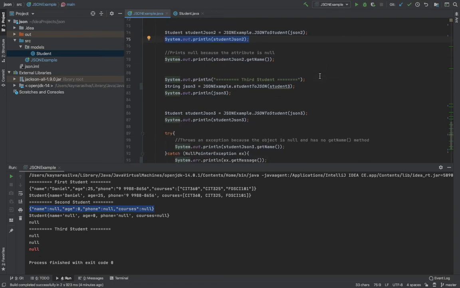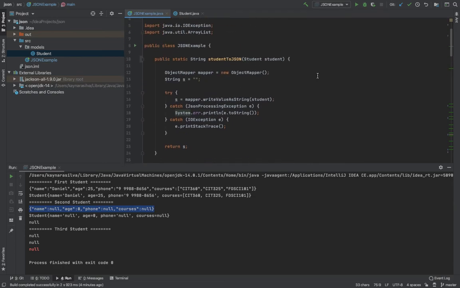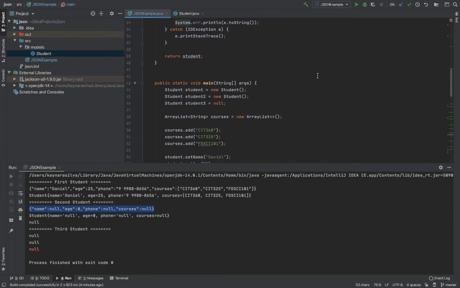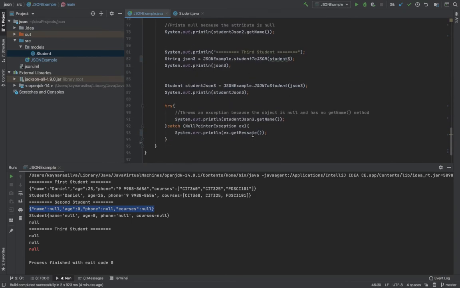In the third example, I didn't even instantiate it. I just passed a null. As you can see here, it's just null. When I do the same things, string to object, object to string, and printing, I just receive a null. And when I try to access the getName method, it doesn't have any because it was passed a null, so it returns an error, as you can see here.